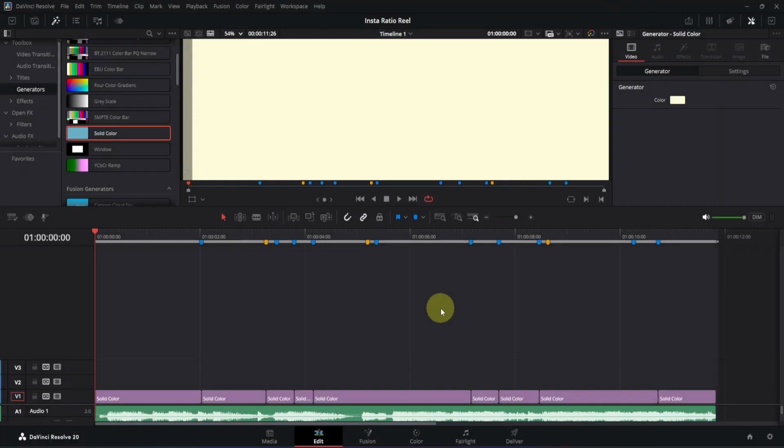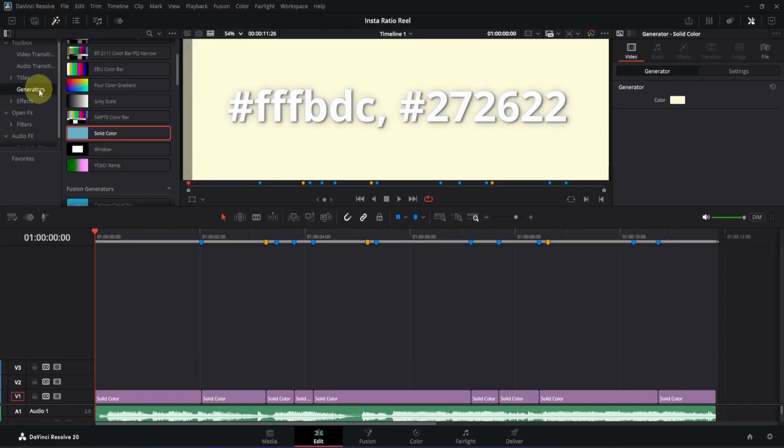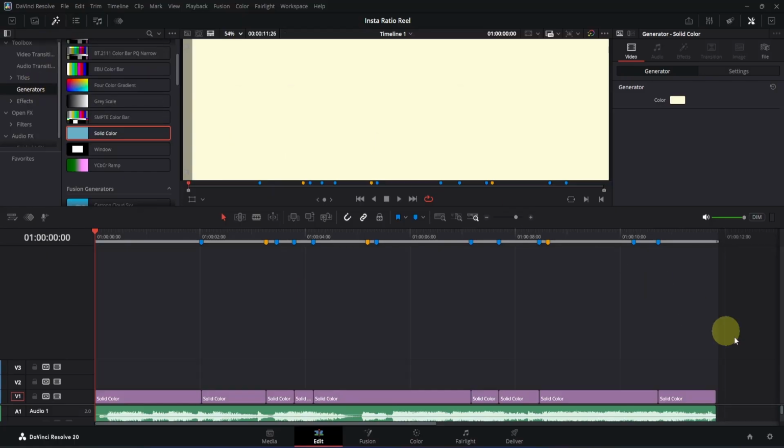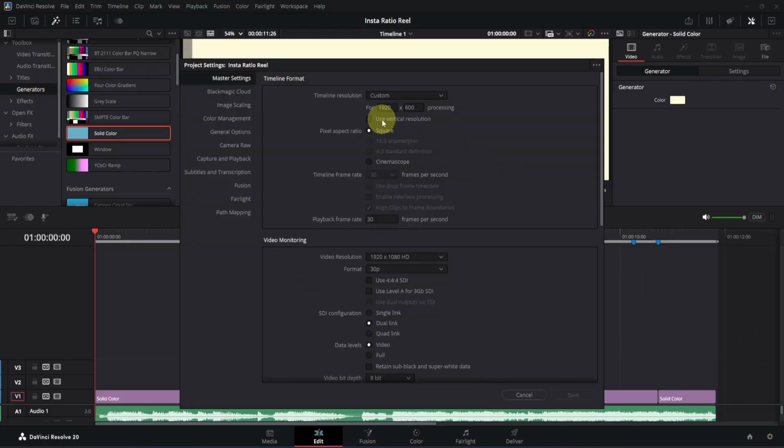Alright, so here I am on the edit page of DaVinci Resolve, and as you can see, I have already marked the beats and added some solid colors for the background. You can get them from this effects tab under the generators, and the color codes I am using are on the screen, so if you want you can copy them. Now let me show you the project settings. So I am using 1920 by 600 resolution at 30 frames per second.